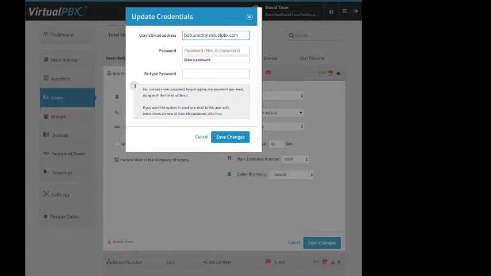As an admin, you can also click there to send the password reset email to the user directly. So if Bob keeps forgetting his password, I can say, "Here, Bob, reset your password, make it something you can remember." And hopefully you can remember from that point on. And then you click Save Changes.